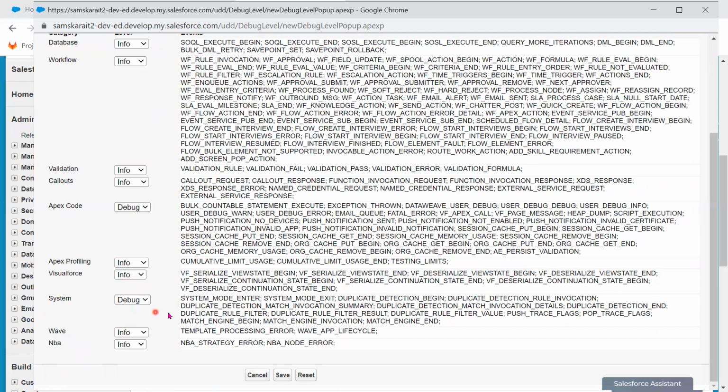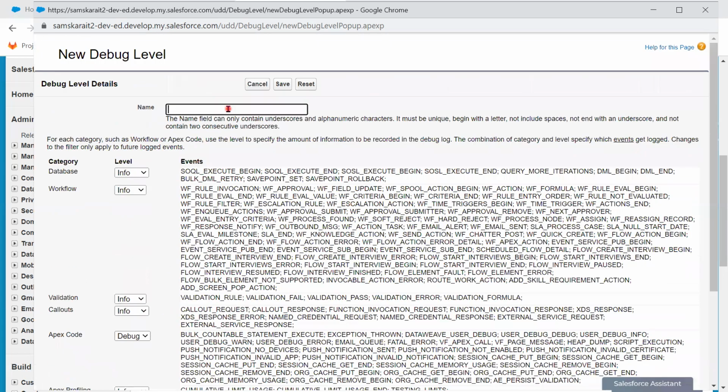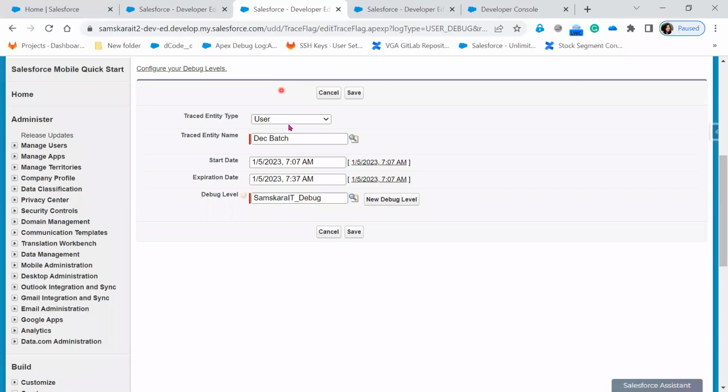Perfect. So let me give a name here. Samskara IT debug. And let's click on save. Okay, the new one is created. Perfect.